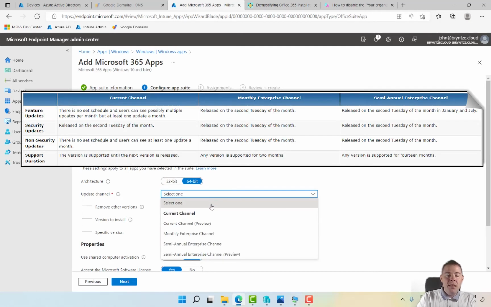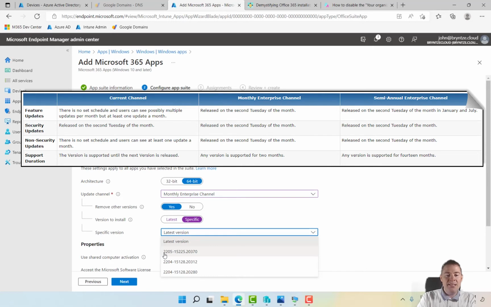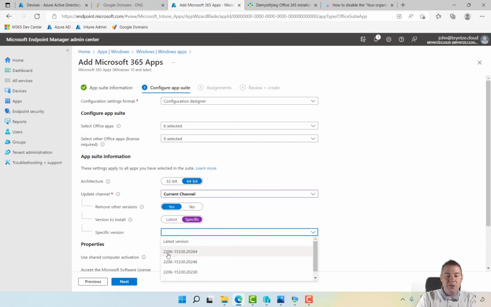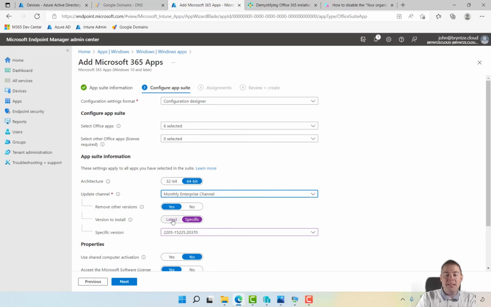Update channel. I'm going to go with Monthly Enterprise, so they are released more seldom. If we select the Monthly Enterprise channel and want to choose a specific version, you're going to see 2205. I'm recording this on the last day of July, so 07, near 08, and we can only get the May version. If we change to Current Channel and set a specific version, we can get June. But I'll go with Monthly and update once a month. You could put always the latest, but I like to control the version so that I know what's out there. If there is a new feature in Outlook, then you can send out the communication before pushing it.